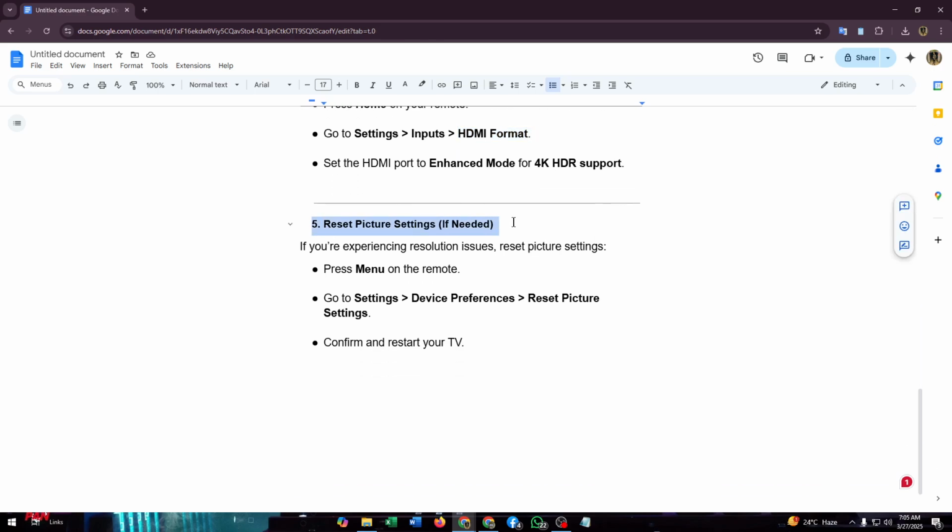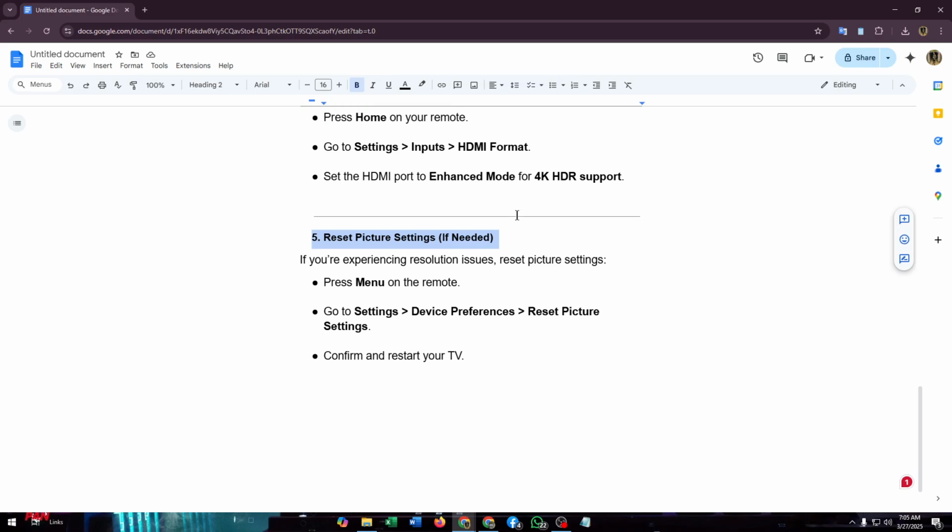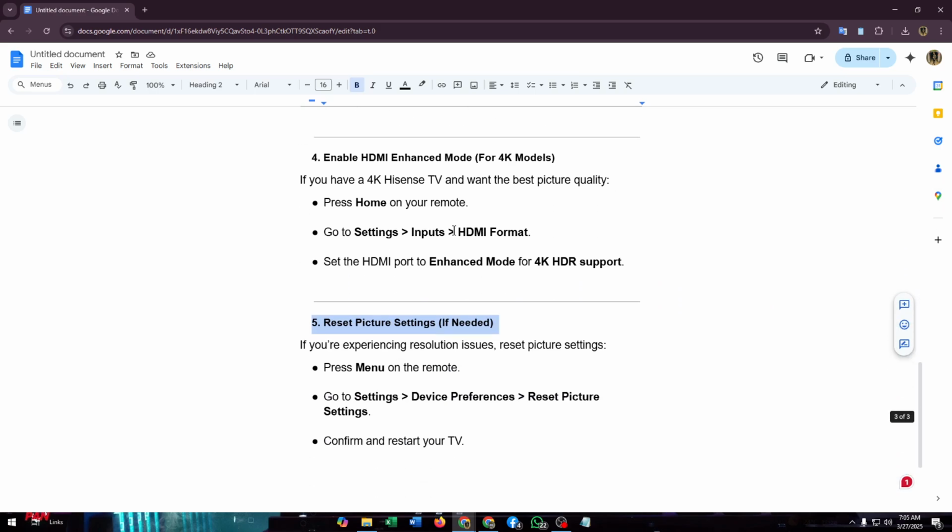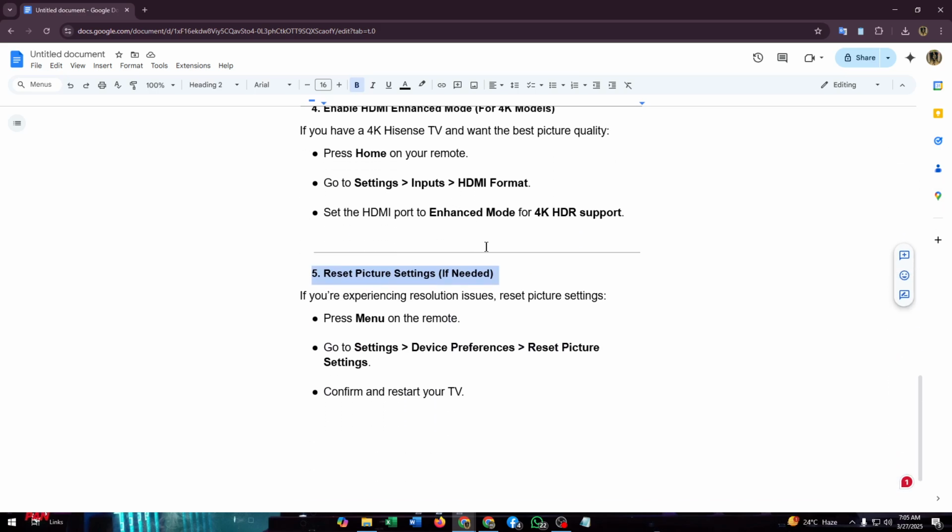Now the fifth and last step is to reset your picture settings if needed. If you have tried all of these four steps and you still experience resolution problems, then reset the picture settings.